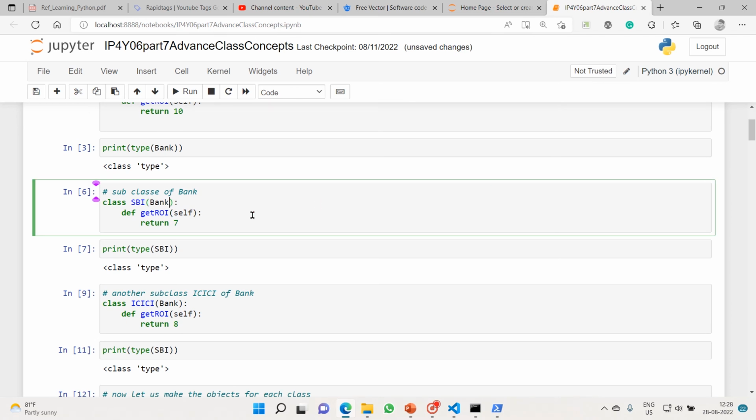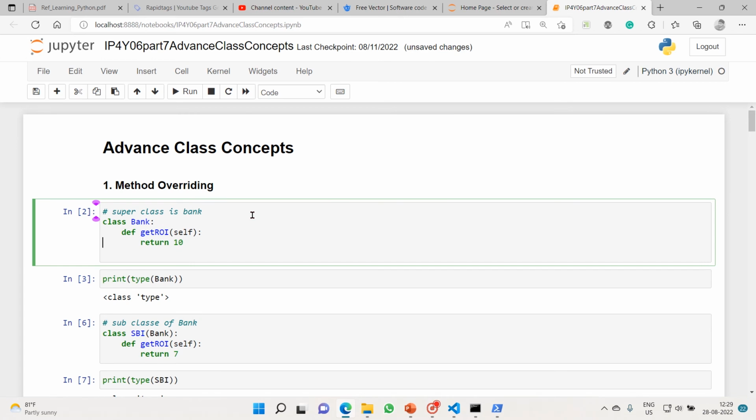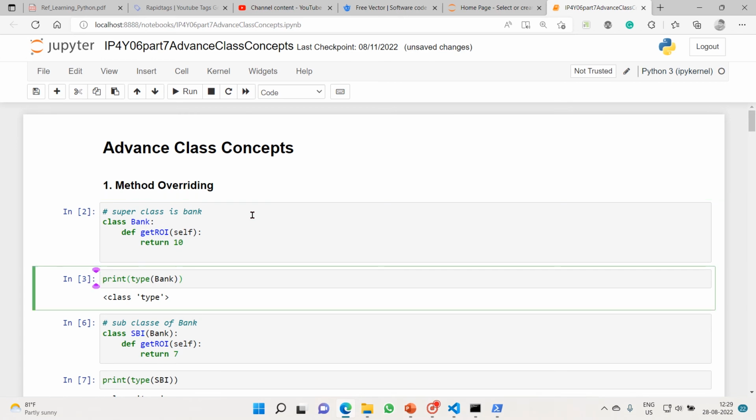Our first subclass is SBI, capital S, capital B, capital I. And then the same method we are defining, but with a specific implementation. For SBI, the return is 7. The rate of interest returned is 7%, whereas for Bank it is 10%. Because Bank means it is the general category. That's the reason the rate of interest is also general, the medium, the average rate of interest that we have mentioned there, that is 10.